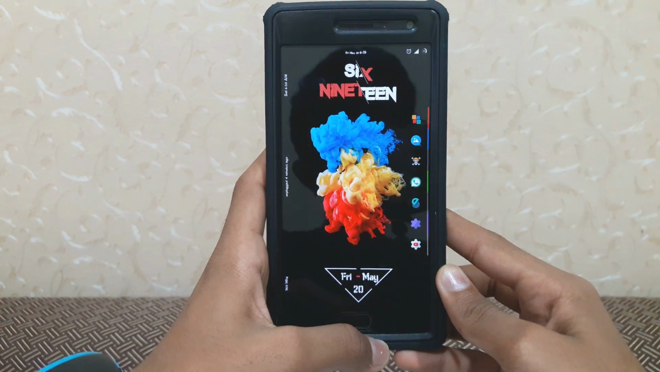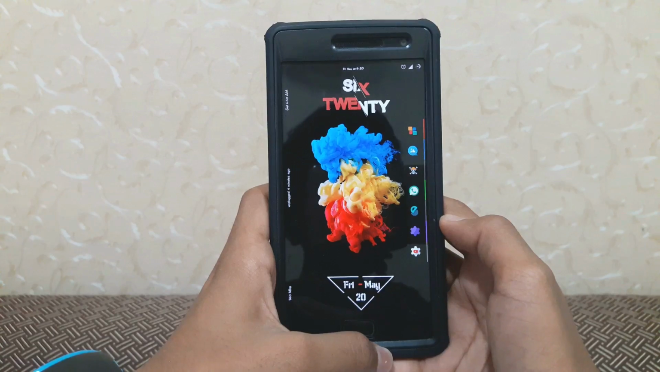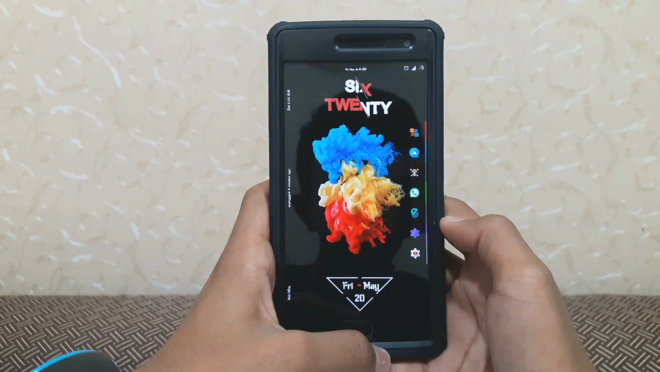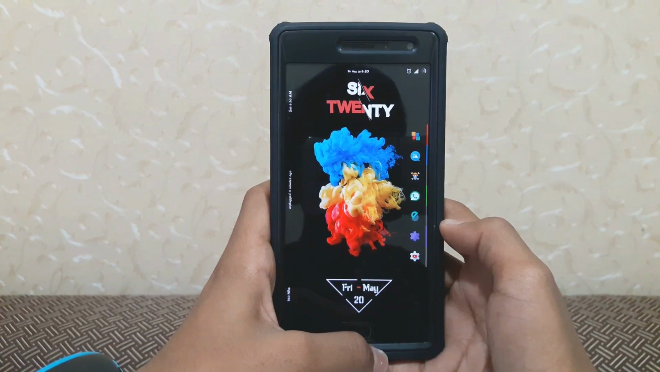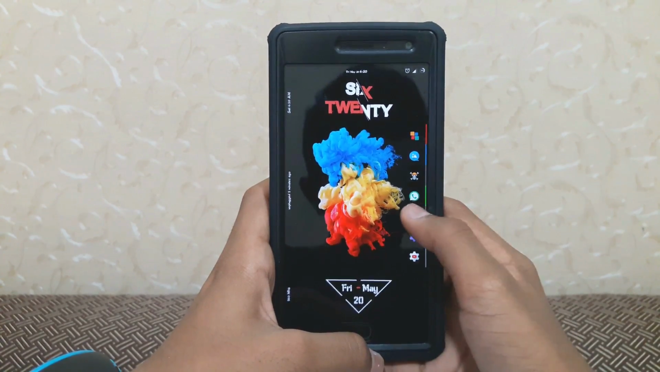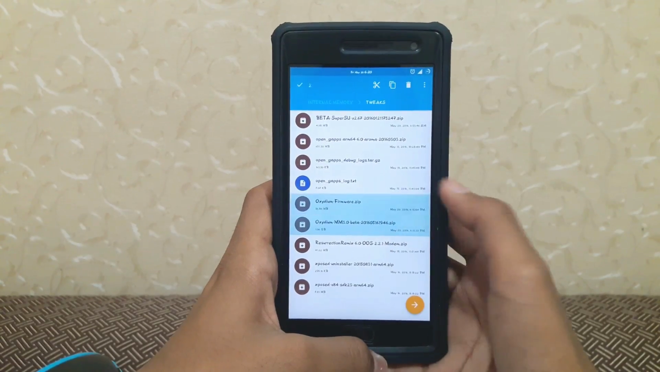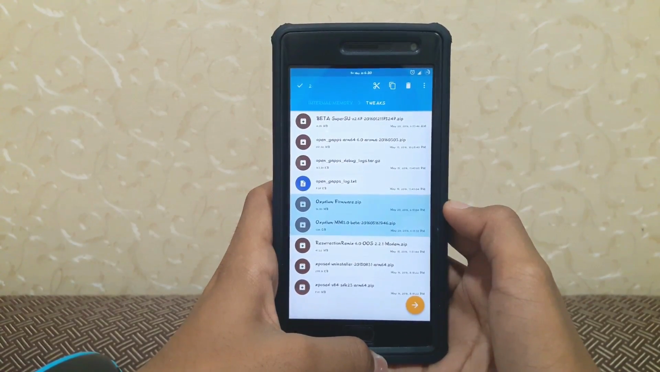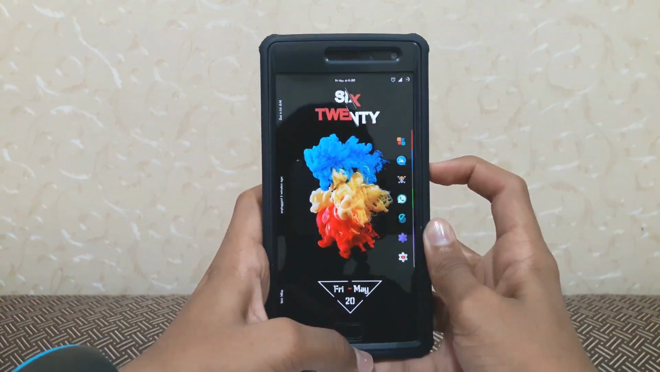Hey guys, welcome back to another video, and today I'll be showing you how to flash the Oxydium ROM on your OnePlus 2. This is a new ROM, and it has some Android N features too. So here are the files. I have downloaded them already, and I will leave a link in the description so that you can download them. And yeah, now let's start the process.